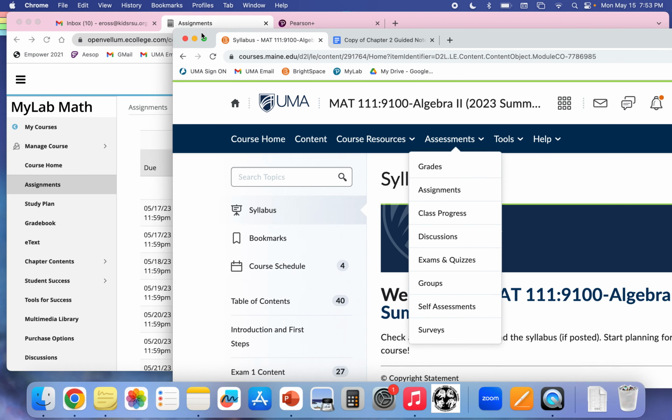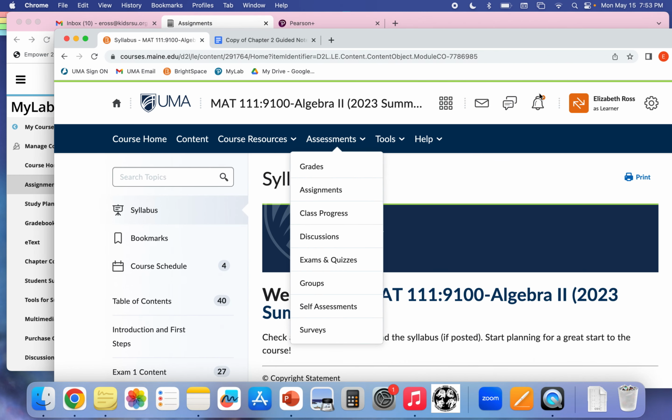And I think that's just the quick overview of how to get where you need to get. If there's anything you can't find, just send me an email. Good luck.